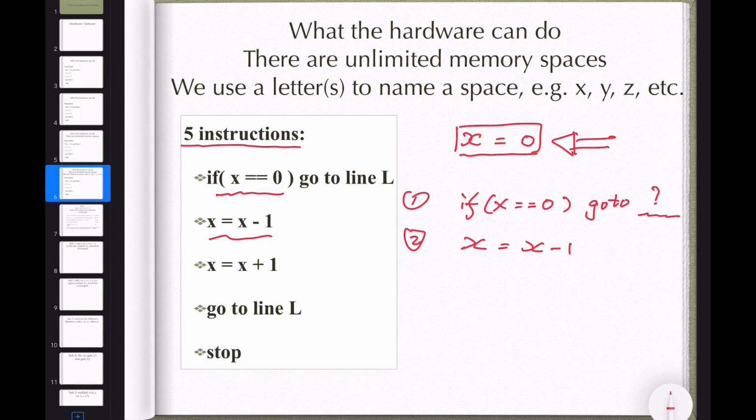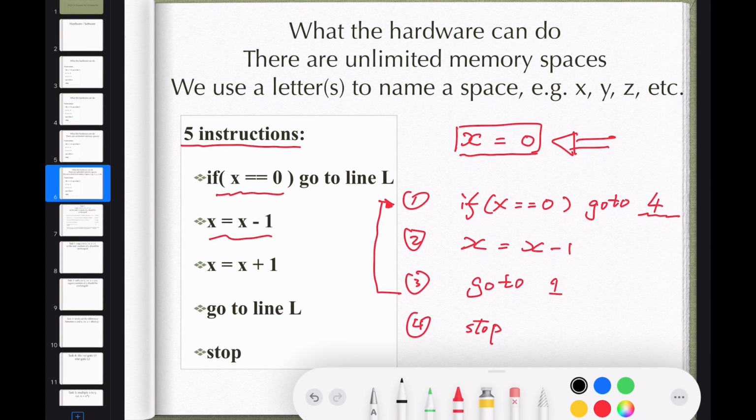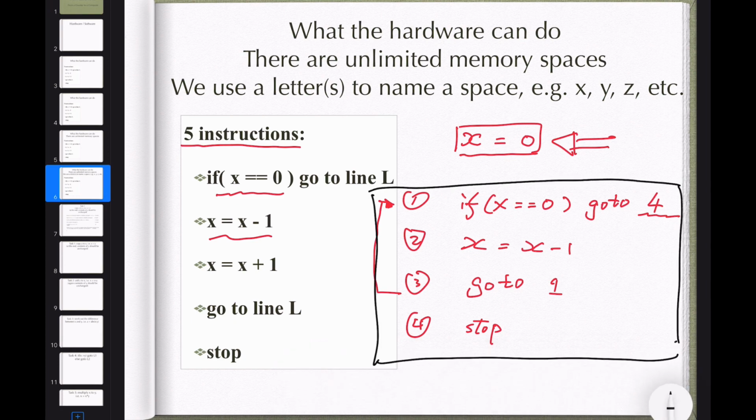And then I want to create a loop to repeat this. So here I will say go to line 1, right? So that will be a loop from here, and check there. We check if it's 0, and if it's 0, it should stop. Let's call this line 4. So go to line 4, and line 4 is stop. These 4 lines of code implement this function, set value x to 0.